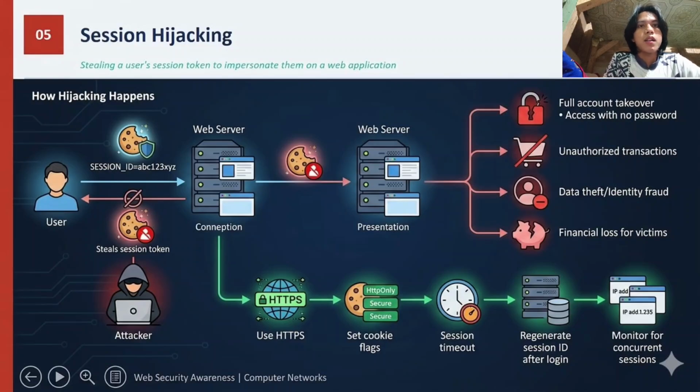A real world example locally is that in 2022, cybersecurity reports documented cases where session tokens from e-government portals like SSS and Pag-IBIG were harvested via phishing and XSS. The attackers used a stolen session to access benefit details and initiate loan transactions without the victim ever knowing.